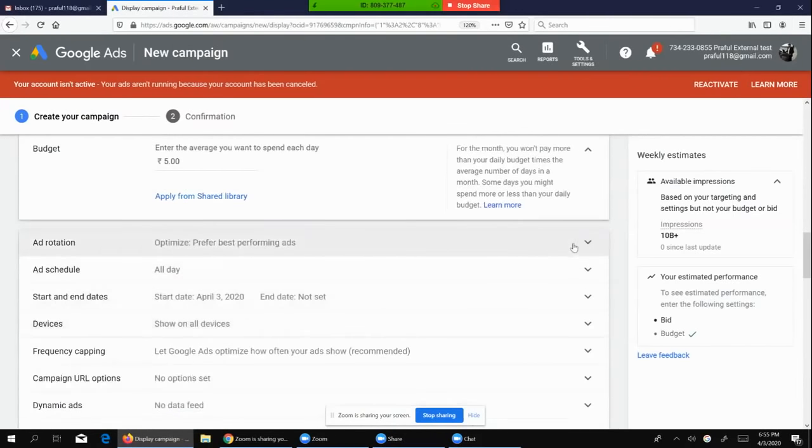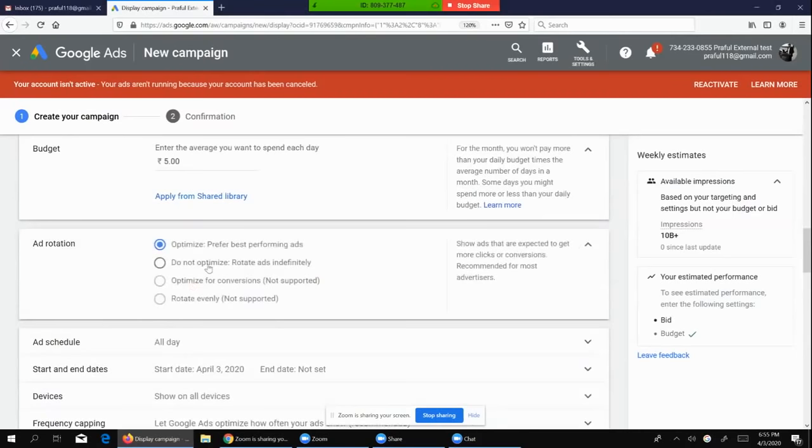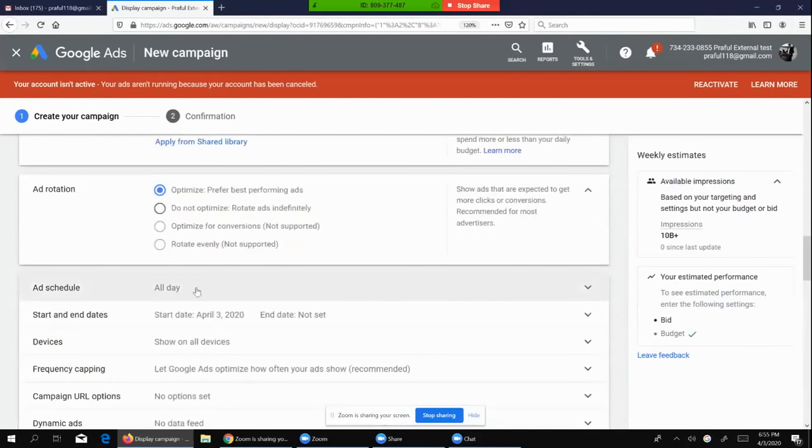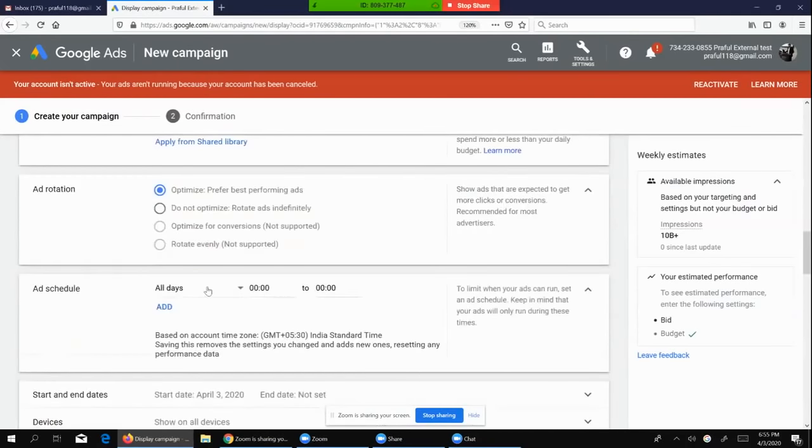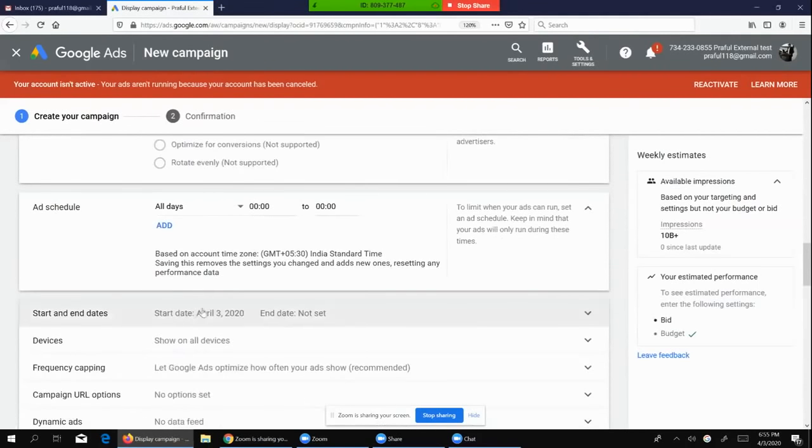See ad schedule. Someone was asking, what if I want to add it, most ads will show better. All day would be if I want to show all the days, or I want to show only on Monday, Tuesday, Wednesday, whatever. Start date of the campaign, end date.